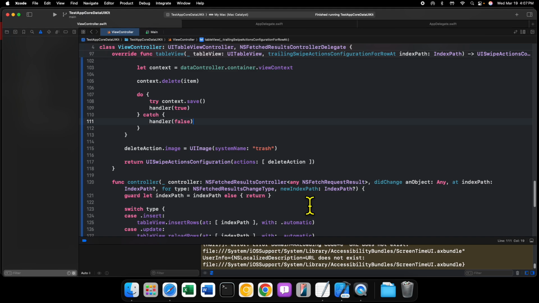Without NSFetchedResultsController, you would have to do a little bit more. Let's put it this way, it would be a little bit more manual. It would be more involved. So with that, we're good.